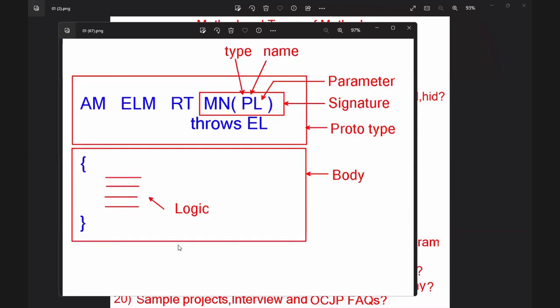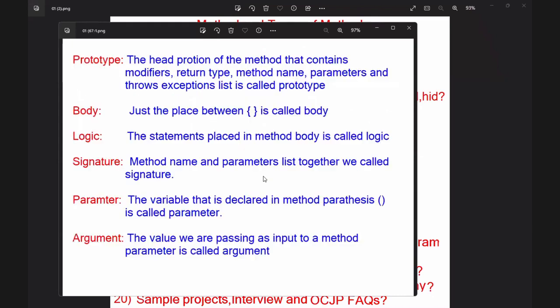I forgot argument. What's the meaning of argument? Argument is nothing but the value or the object we are passing as an input to the method parameter. The value or the object we are passing as input to the method parameter to execute method logic is called what? Argument. So don't have confusion. In the method definition, what is there? Parameter. In the method calling line, what will be there? Argument.